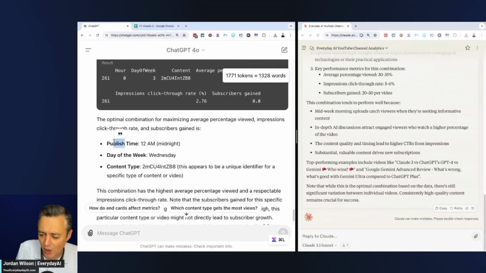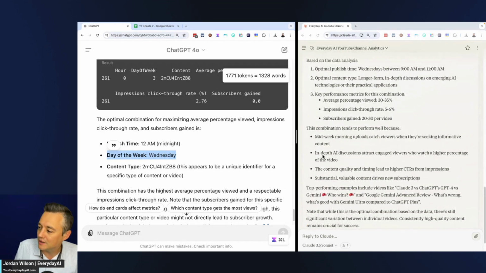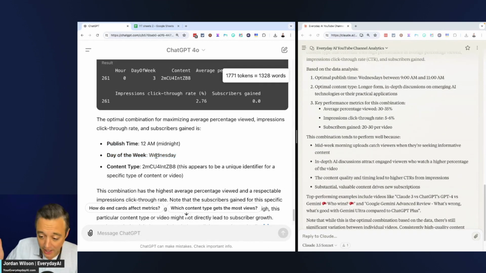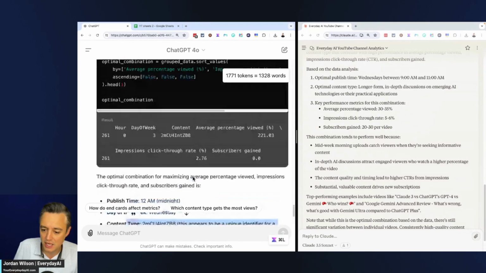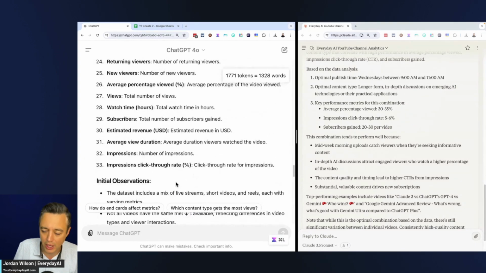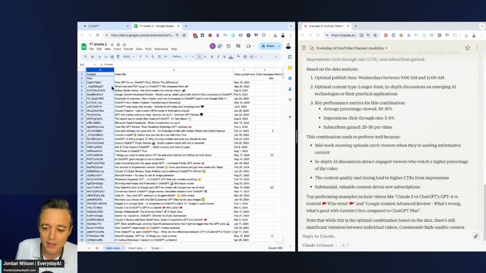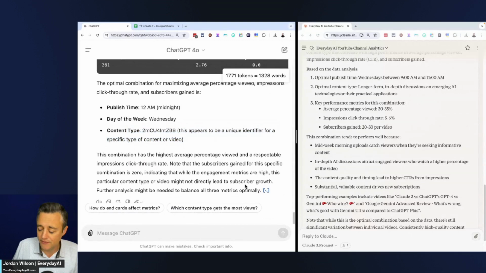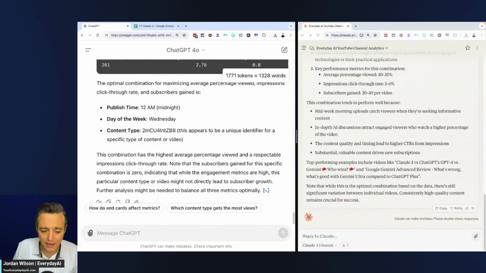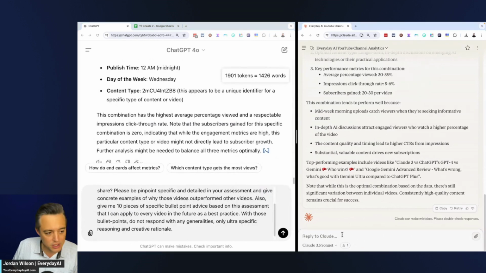Let's see how ChatGPT did. Publish time: 12 a.m., midnight. I think that's the default in the spreadsheet, so it didn't get that one right. Same thing with day of the week. Content type: it says this appears to be a content. There's a general column inside of ChatGPT. I maybe should have just deleted it because it's getting confused, but that's fine. So in this first head-to-head, again, we're not very specific here, but I'd say Claude did slightly better. All right, let's go ahead to our next test.